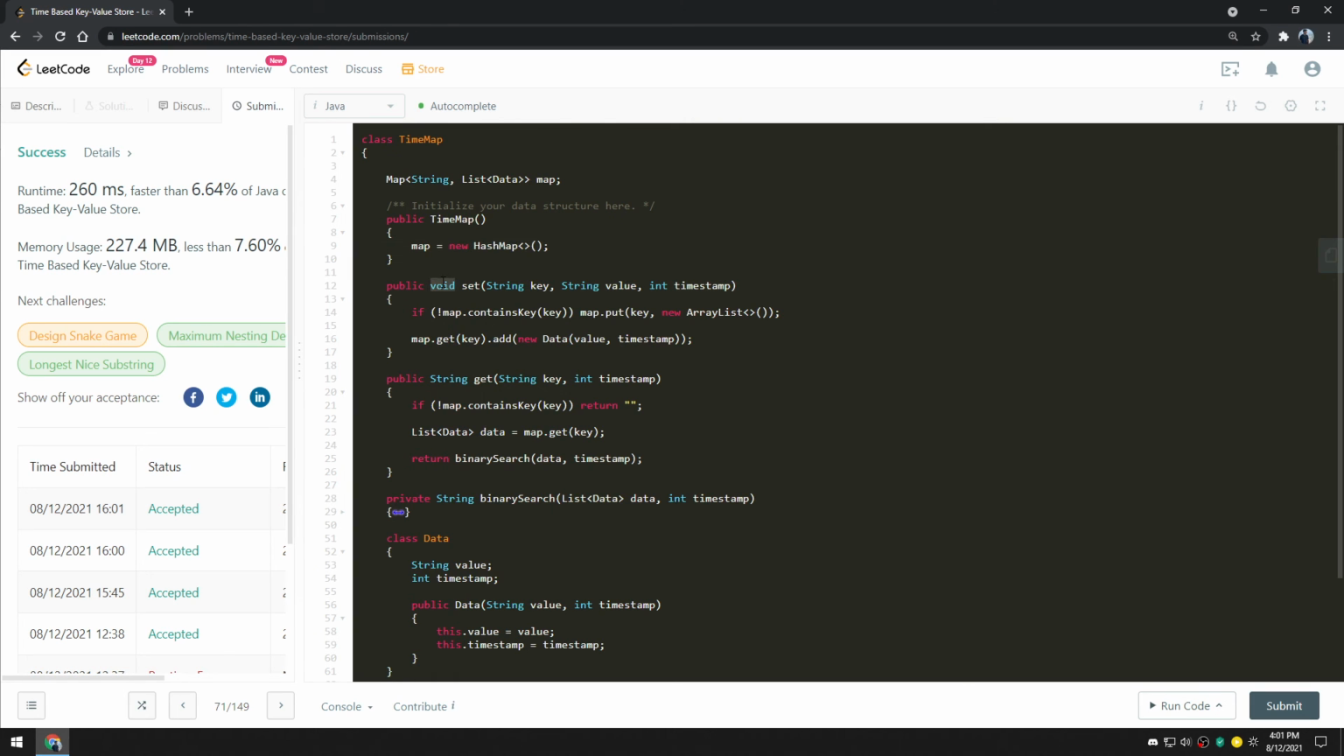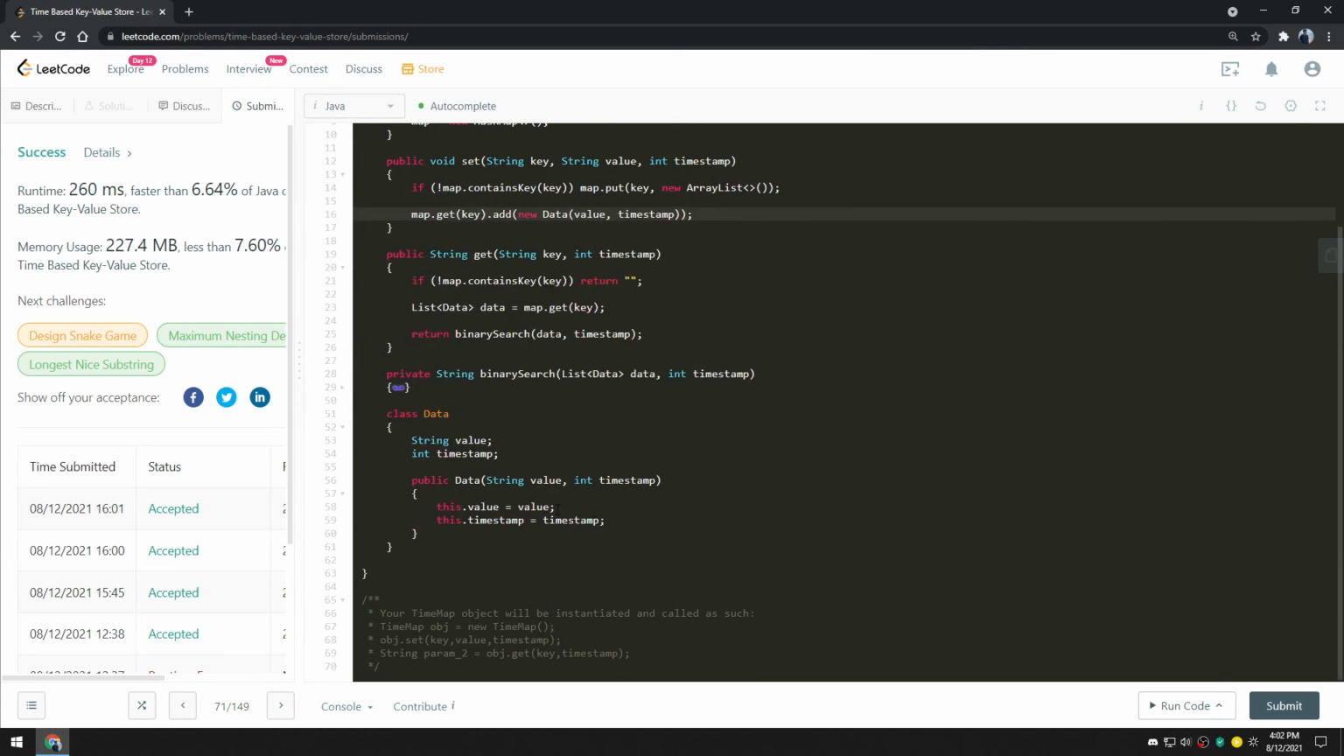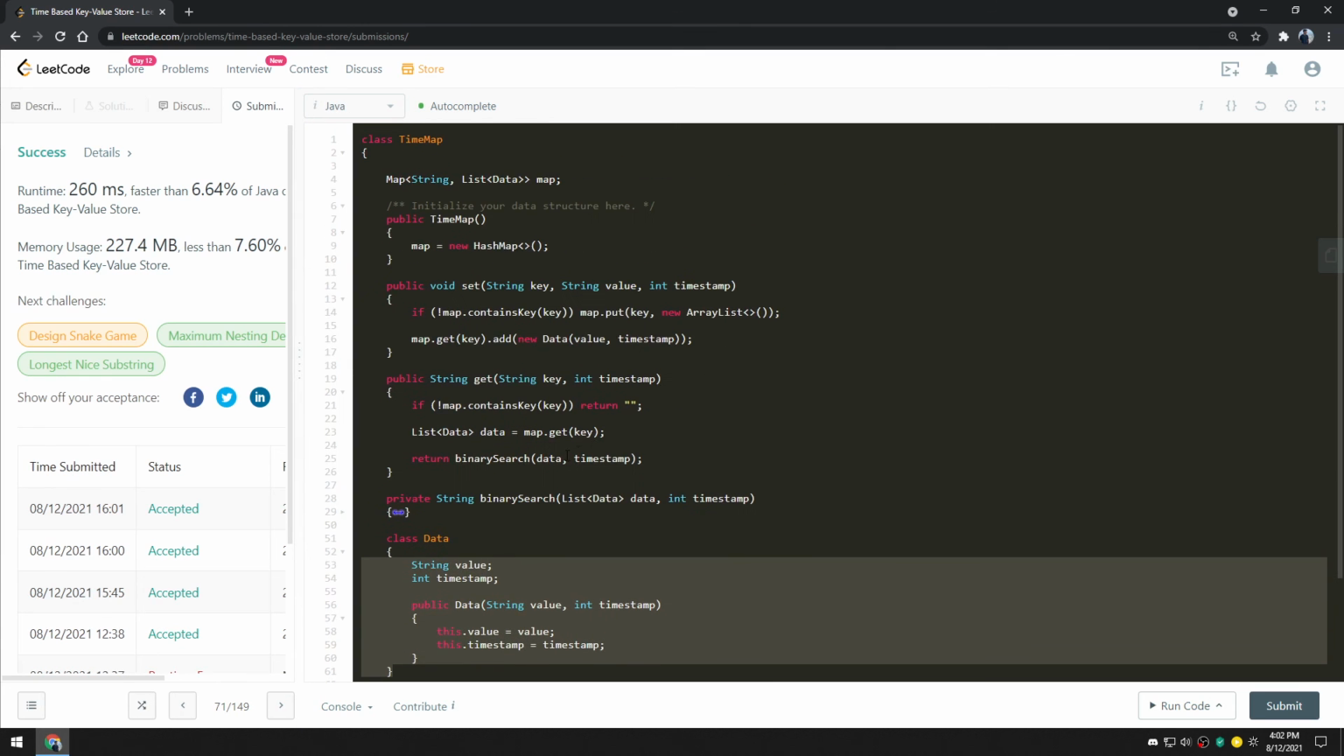It is a void, so we're not returning anything. We check to see first, does the map have the value of our key? No? Okay, then put it by putting the key, which we're given, and then a new array list. Otherwise, we need to actually do the set of our map. So we'll get the value of our key, and then we'll add the value. And that value is just going to be the data type. So we'll just say it's a new data of value and timestamp, which is why this constructor comes in.